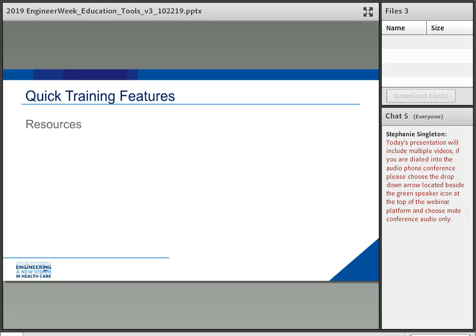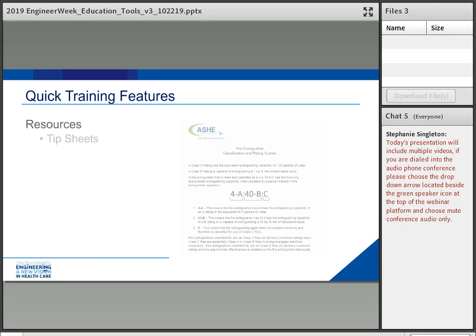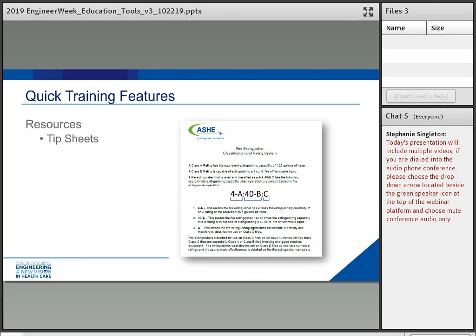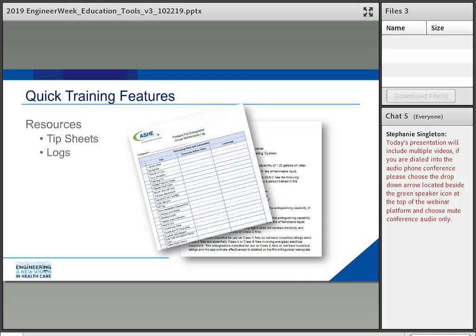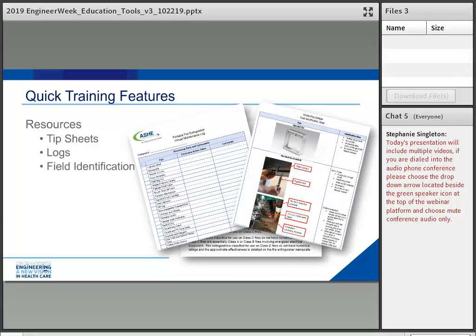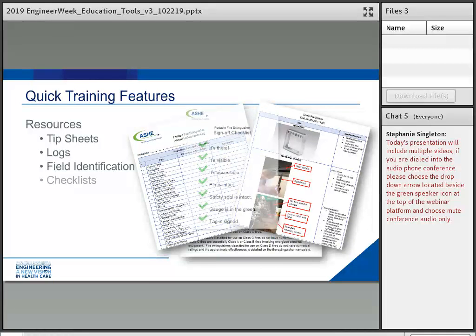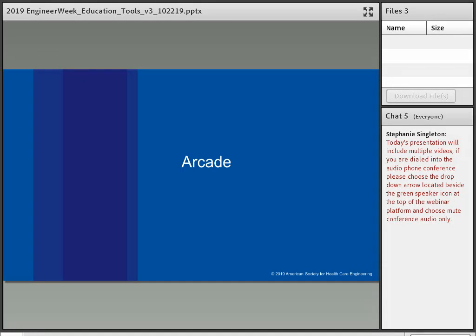Finally, all of our quick training courses include some resources. They have things like tip sheets that are downloadable that the learner can then take with them and use for future reference. We have maintenance, inspection, and testing logs, field identification clues, and several different types of checklists that the learner can take with them.